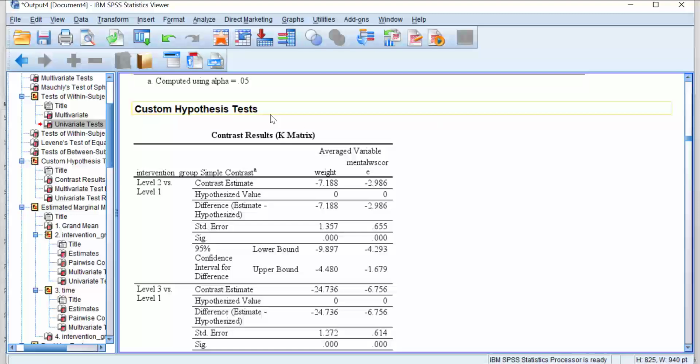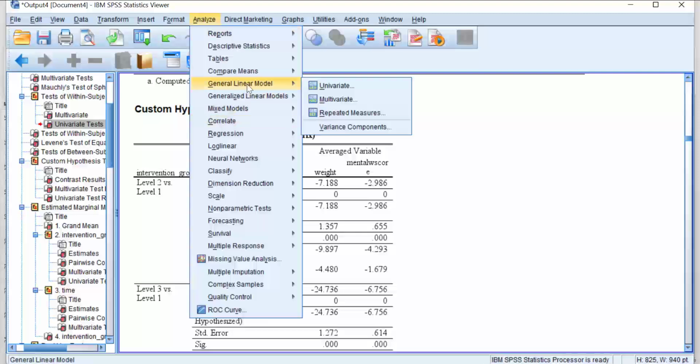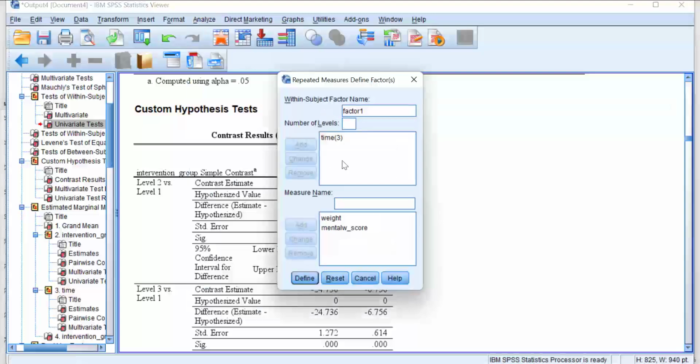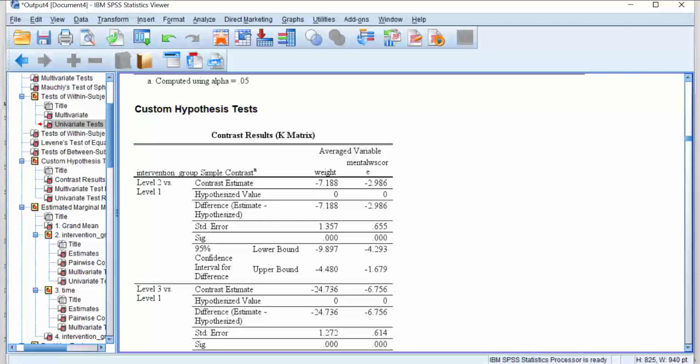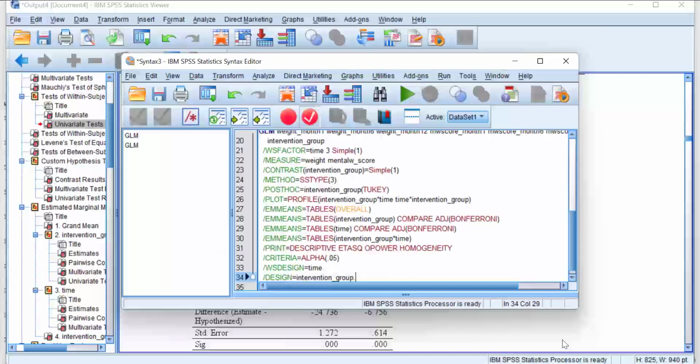Okay, so for us to get the code for SPSS, we'll go back again to do the analysis. Go to Analyze again, General Linear Model, Repeated Measures. Now we've already done all this before. Okay, Define. So we've already done everything. Just click on Paste. Once you click on Paste, the code box will appear. So now the code box has appeared.